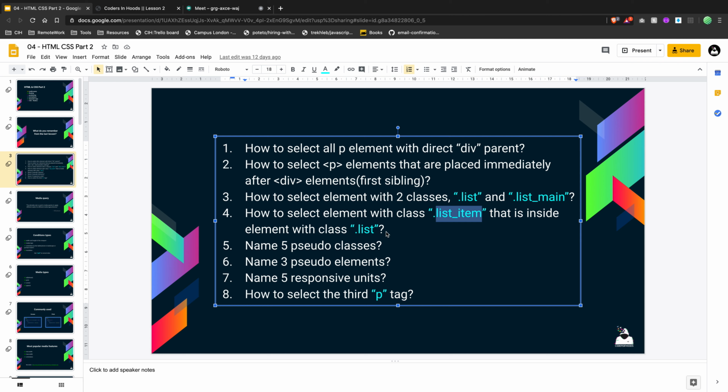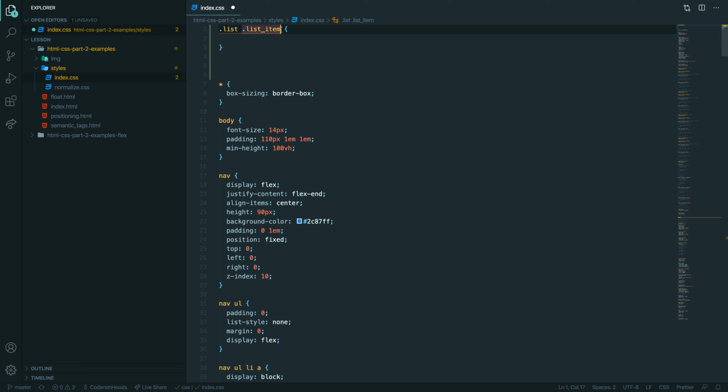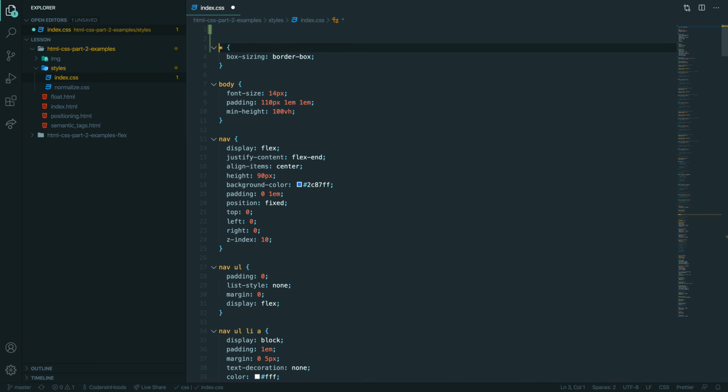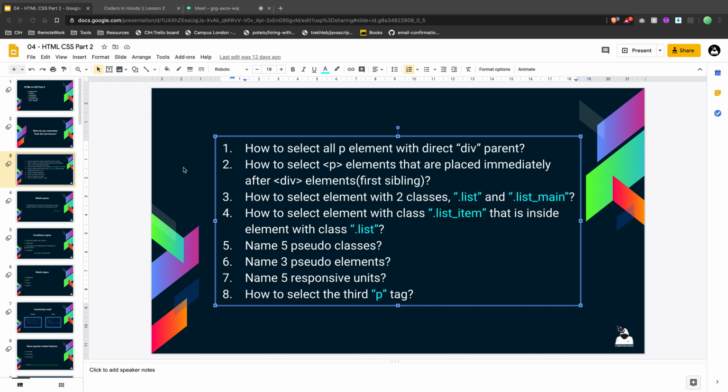And the last one. How to select the third P tag, which is easy. So you have like 5 P tags, and you want to select the third one. Remember, we just mentioned something like first child, right? How to select the third one? You do nth child and put the number in. Yep. Correct. Thank you. See, that was easy, not that scary. Beautiful. So we will practice such things in our future lessons. I think it's useful to be stressed.